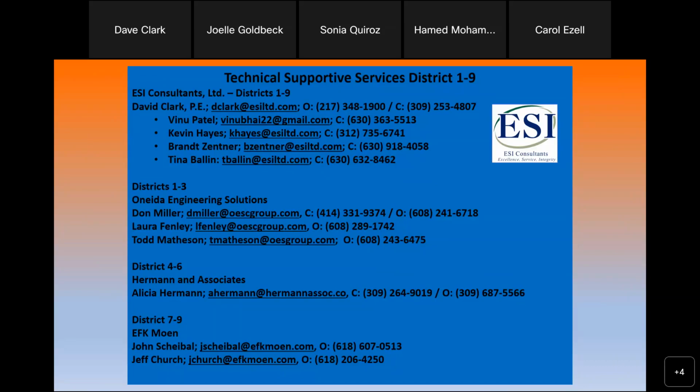Down in the southern part of the state, districts 7 through 9, EFK Mullins is sub to us on that. John Scheibel and Jeff Church are the two main people that help with that. If any of you are from that area, you might recognize those names. Longtime IDOT employees, since retired, working for EFK Mullins. John Scheibel pretty much heads that up for them. And here again, I would say, reach out to me first. If I think it's best to have John or Jeff help you, I will get a hold of them and one of them will reach out to you.